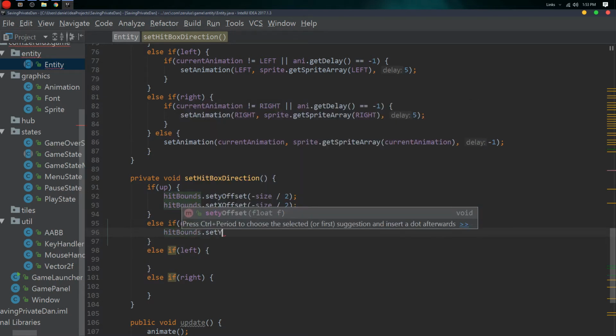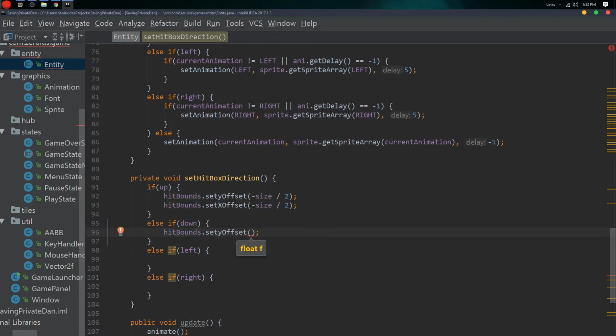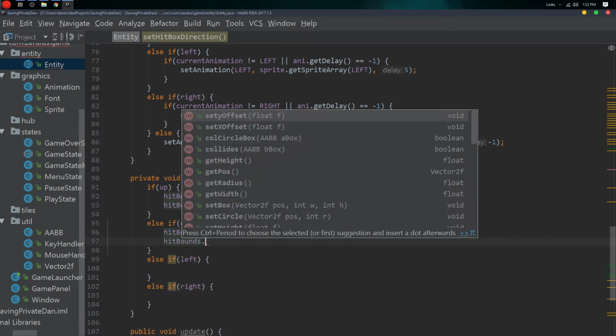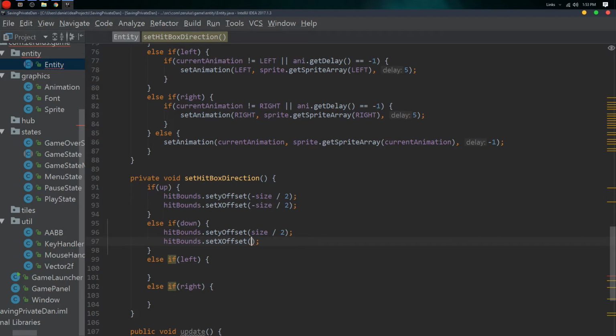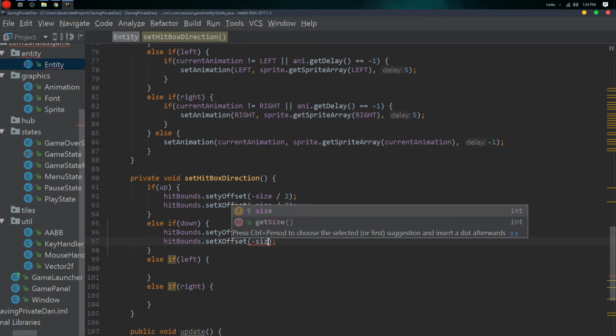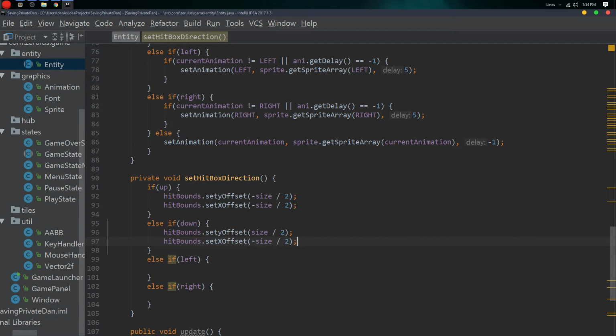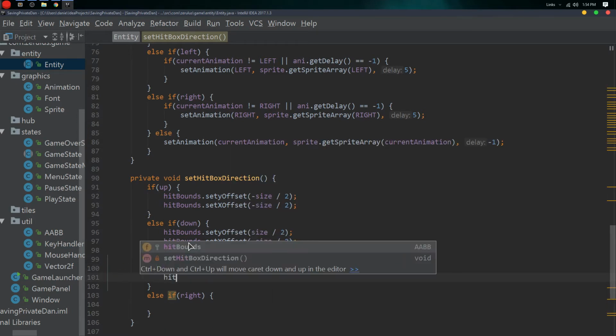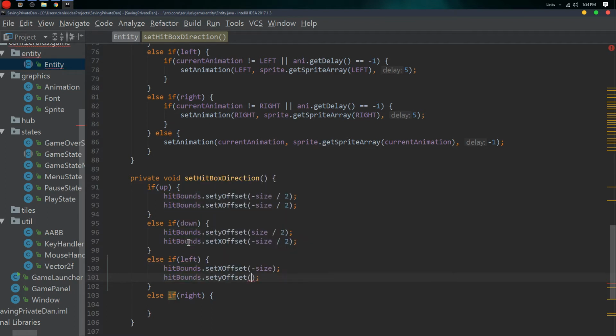So for down, this time we have to bring it down, so we say size divided by 2. And also we need to bring it to the center, I guess. And then hit bounds dot set x offset. We have to bring it all the way to the left, so that'll be just negative size, and we don't have to divide anything by that.